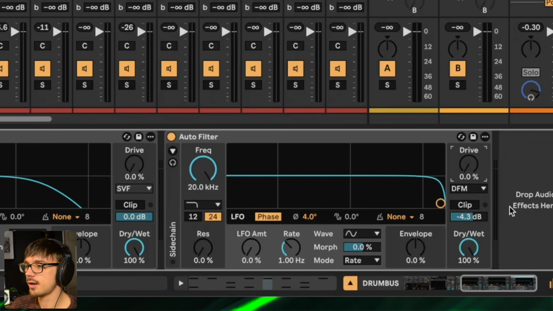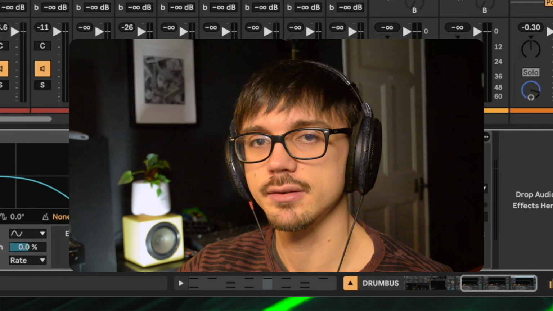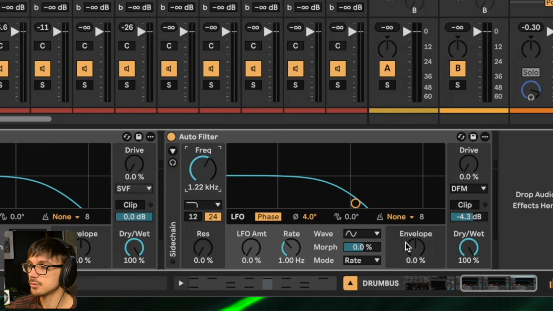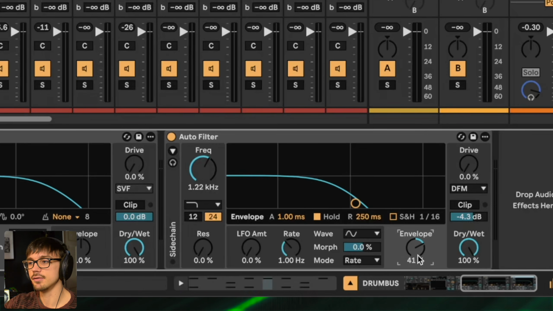Now, one of the other big things that I really want to talk about inside the auto filter here is that they finally added in some visual representation for the modulation that you can do. If you've used auto filter in the past, you'll know that when you turn, for example, the envelope follower up, it's quite hard to tell exactly what it's doing because you can't see the filter move, whereas now we can.